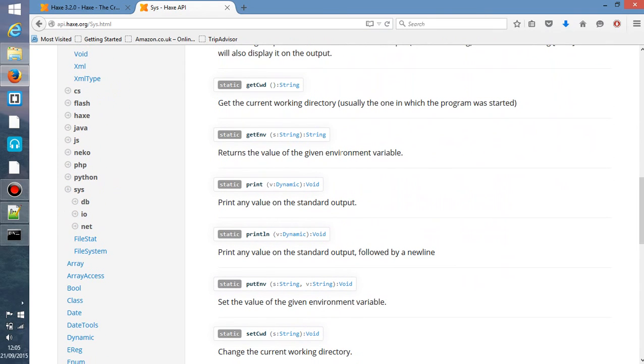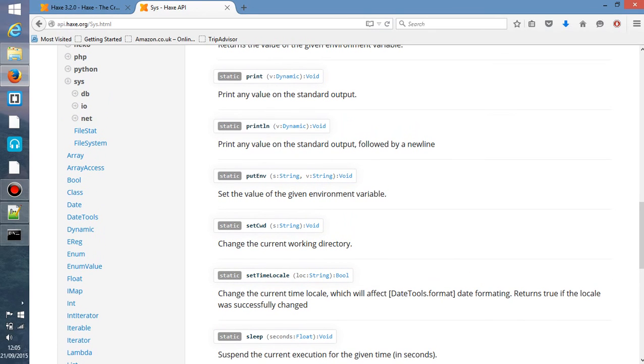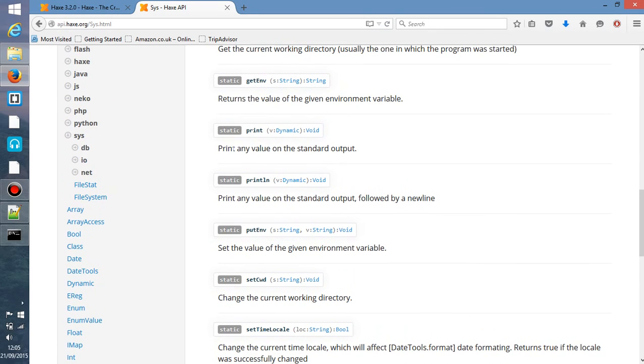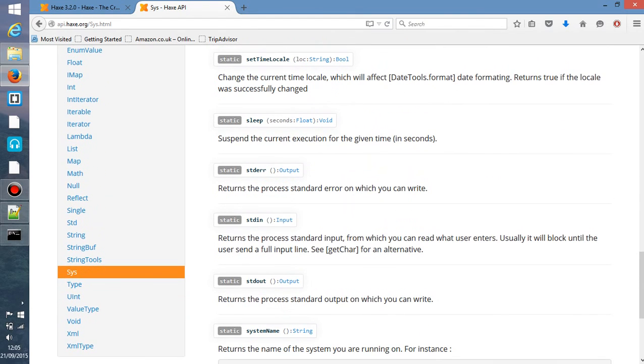Might be, that might not. Print any value on the standard output. Print. How about reading the standard input?